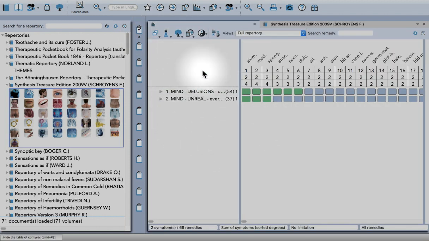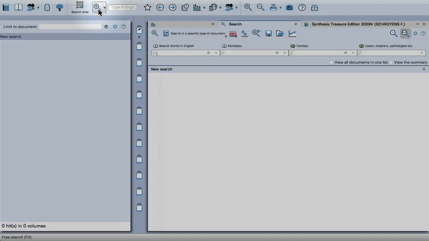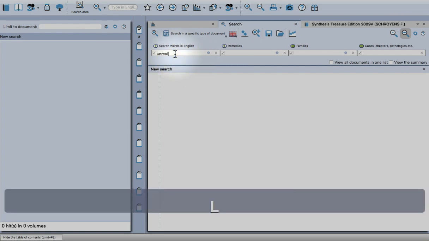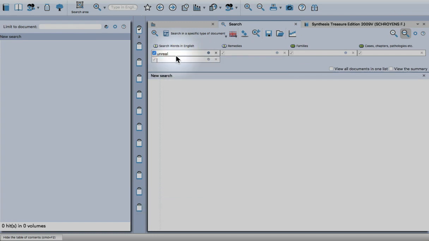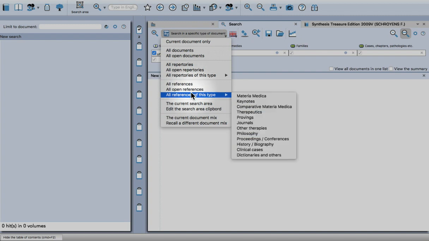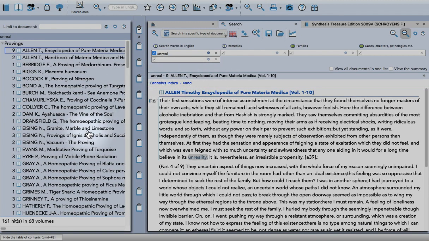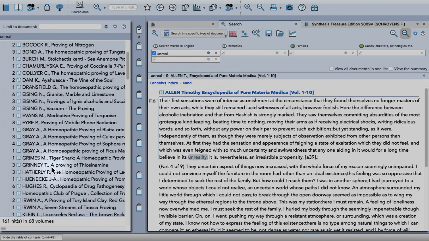So what I need to do is open a search window. I can use F5 or click on the magnifying glass. And then I'm going to search for the word Unreal. Press tab and that shows that it's ready to go. All right, so what I'll do here where it says A to Z is look in a specific place. So I'm going to look at all references of this type and then provings. So here are all the results in the table of contents.